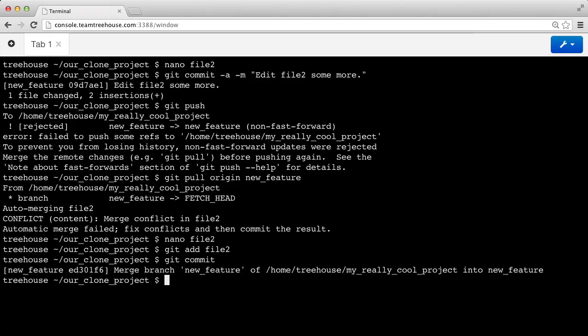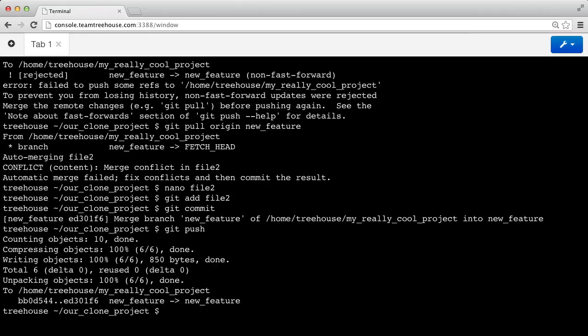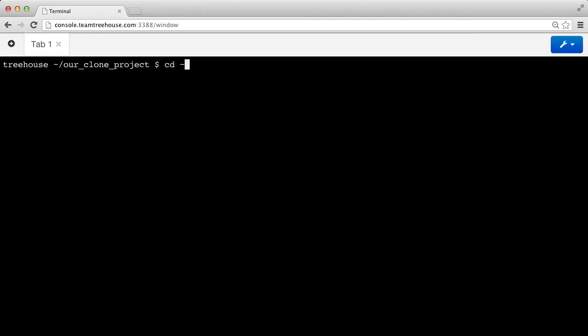Aside from that one road bump, our git pull should be complete now, and we're up to date with everything in the remote and ready to try git push again. Sure enough, now it works fine. There haven't been any further changes to our remote, so we can push our history without incident. Let's pop back over to my really cool project.